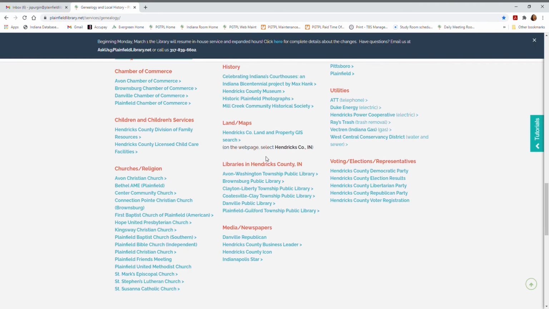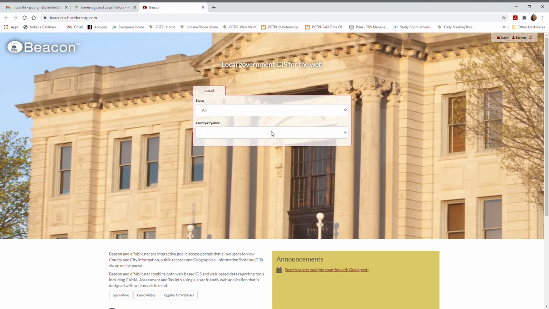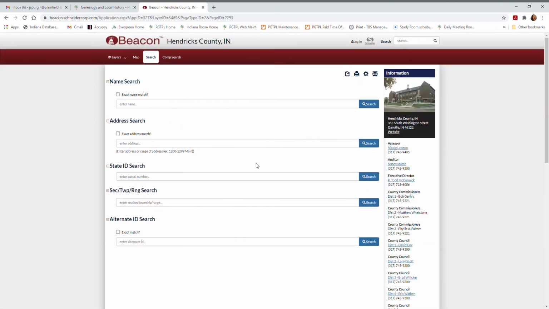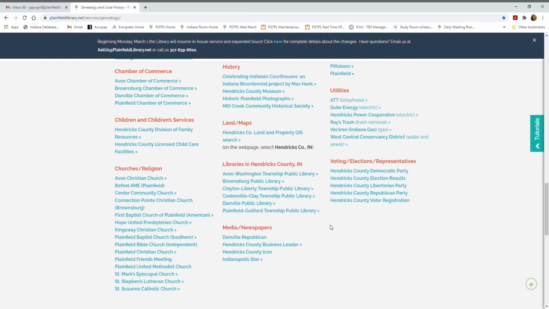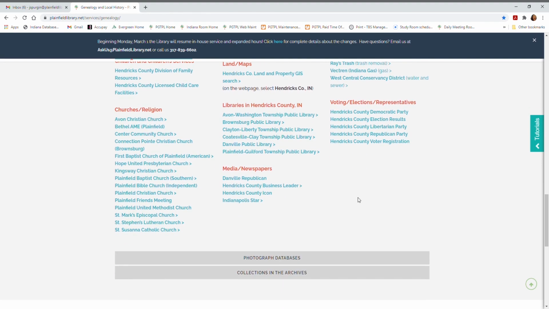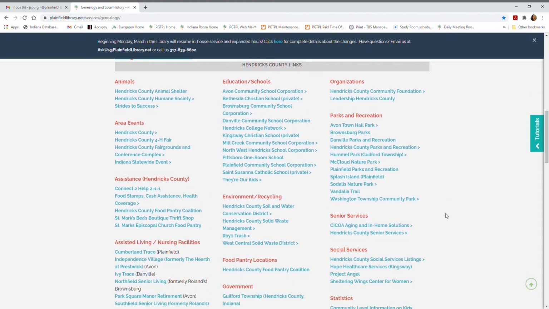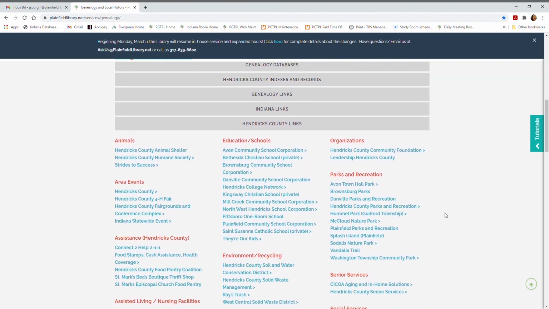One thing we use a lot here is the Hendricks County Land and Property GIS search. And you can go to the property search, type in the name of the property, and you'll get information about whatever property you're looking for. Owners, how much it's worth, that kind of thing. That's really interesting and very useful. Libraries, voting information, and newspapers. So if you need to know something about Hendricks County, if you need a link, you most likely will find it here.